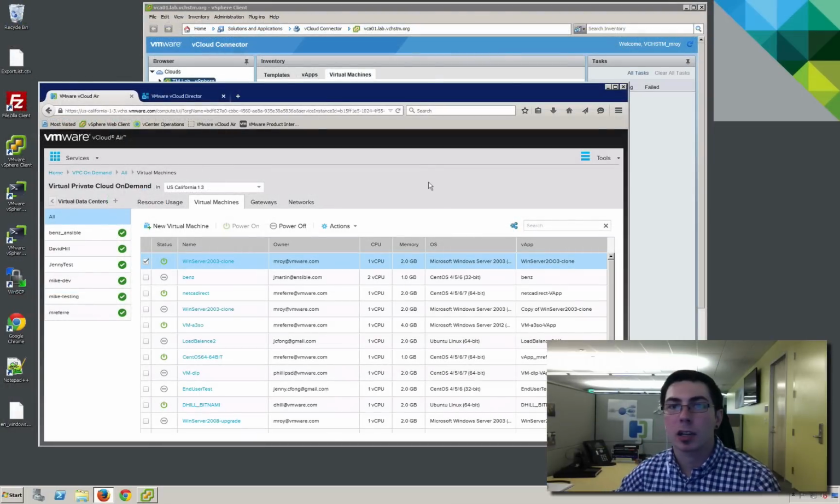Okay, so now we've got our ISO uploaded. We're about ready to upgrade our virtual machine. We've gone ahead and taken a snapshot, so we have a rollback point, and now we can upgrade. So the upgrade's pretty simple. Really, all we're going to be doing is attaching that ISO that we had uploaded.